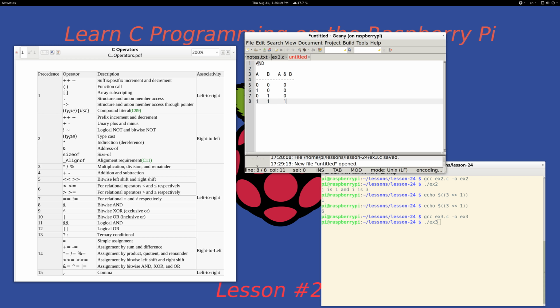So this is the AND table. Okay, that's an AND table. So you just have to memorize these tables. If you don't know them, then you have to memorize them. So let me change this one now to an OR table.